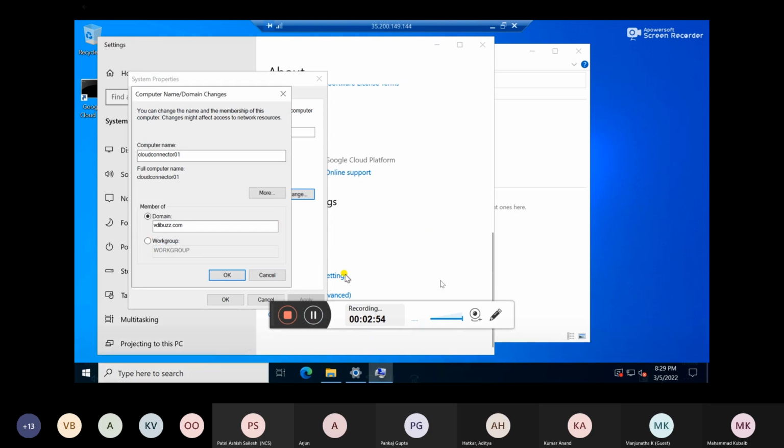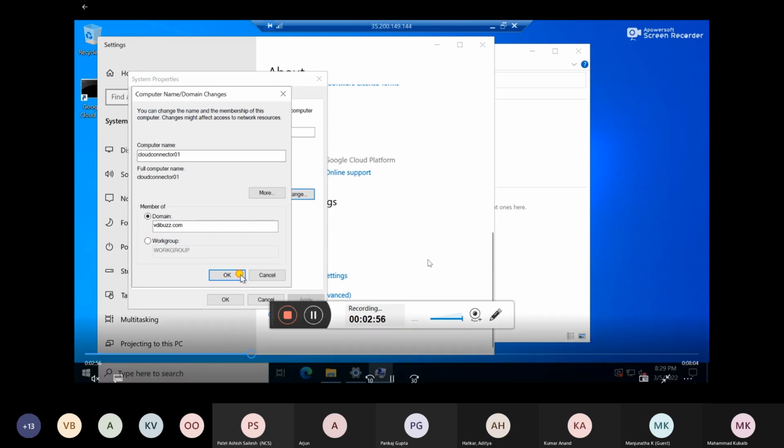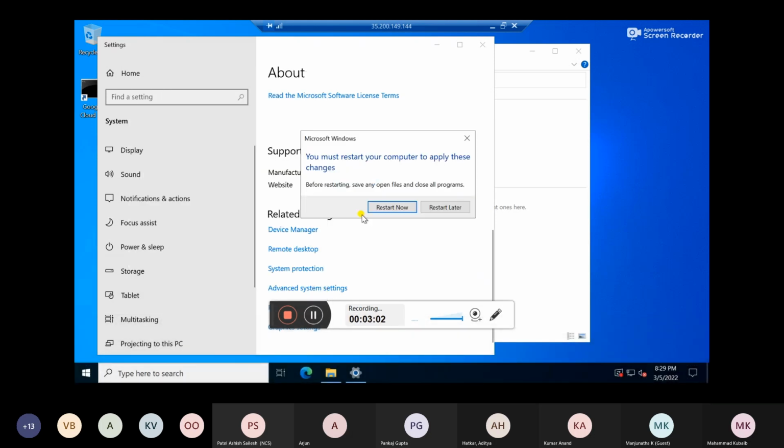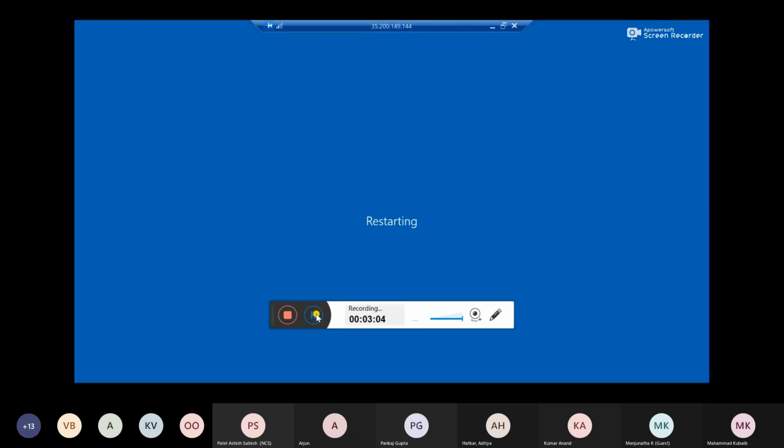Okay, so now I have joined this to the domain. Now I will reboot the VM, and then I will log in again and install the cloud connector.